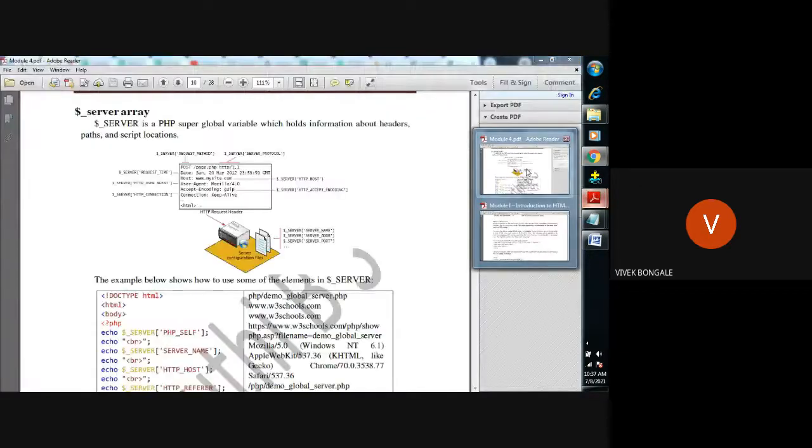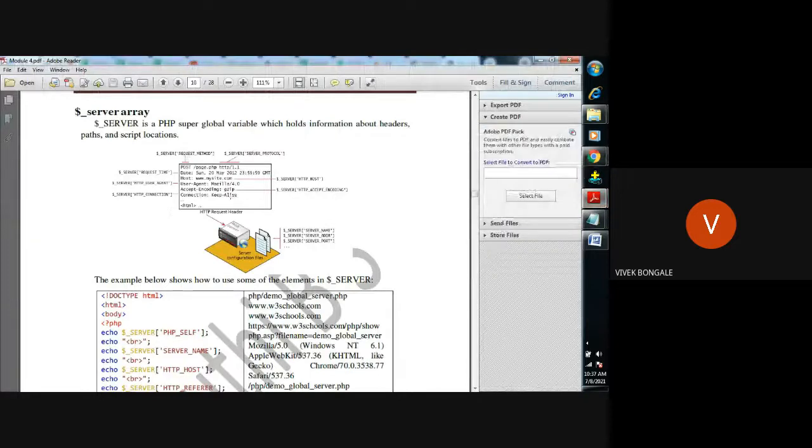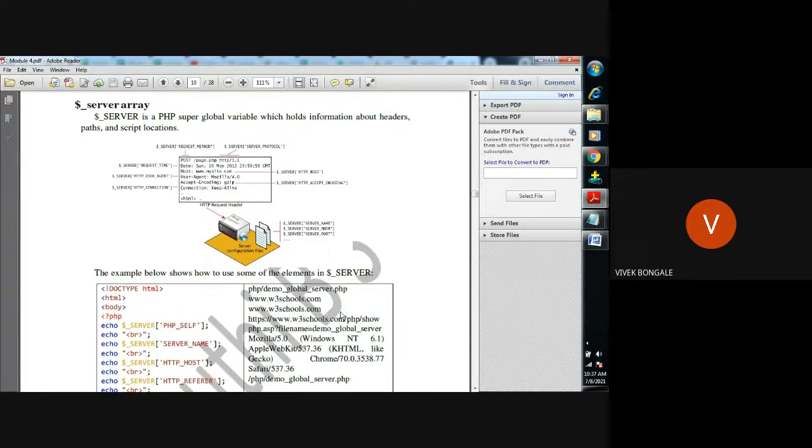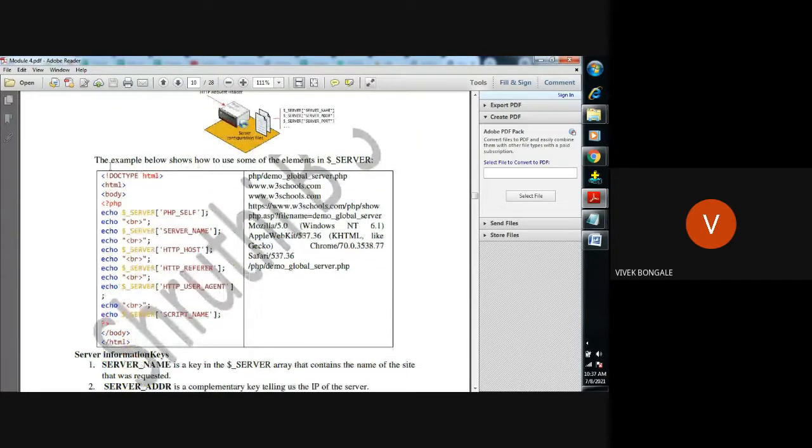All this information will be sent to the server in one request header. That header will be given to the server, and the server uses it as a configuration file to execute. The same example we have given here, and the respective result for each one: the PHP self, server name, server host, referrer, agent, script name. Everything you can get here.